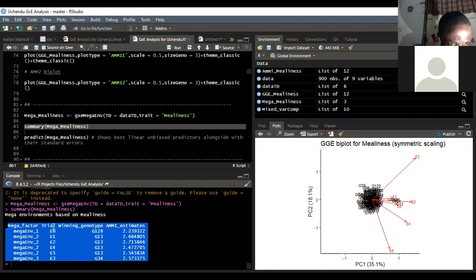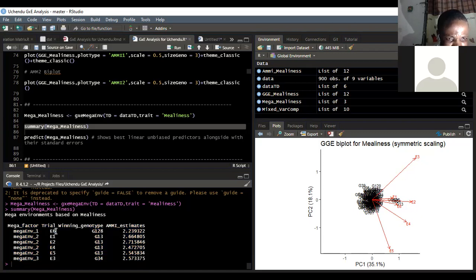The first mega environment was found in trials environment 6. The second mega environment that we are able to identify was in environment 1, 2, 4, and 5. Then the third mega environment was found in environment 3.